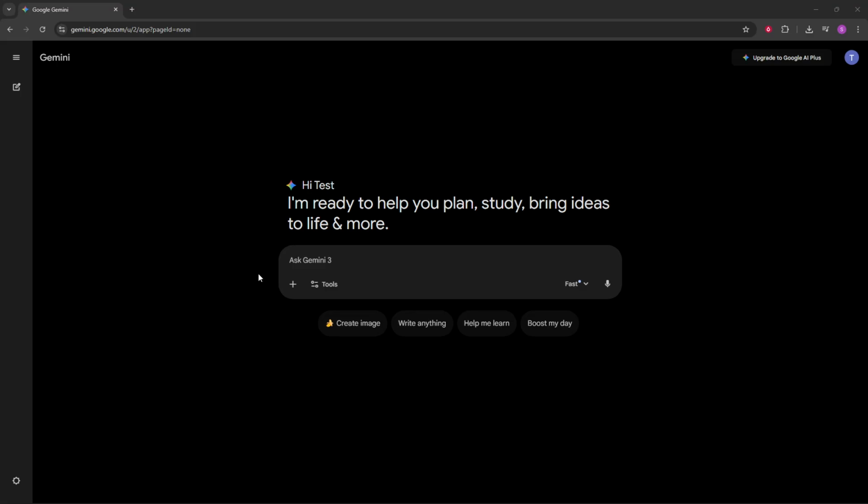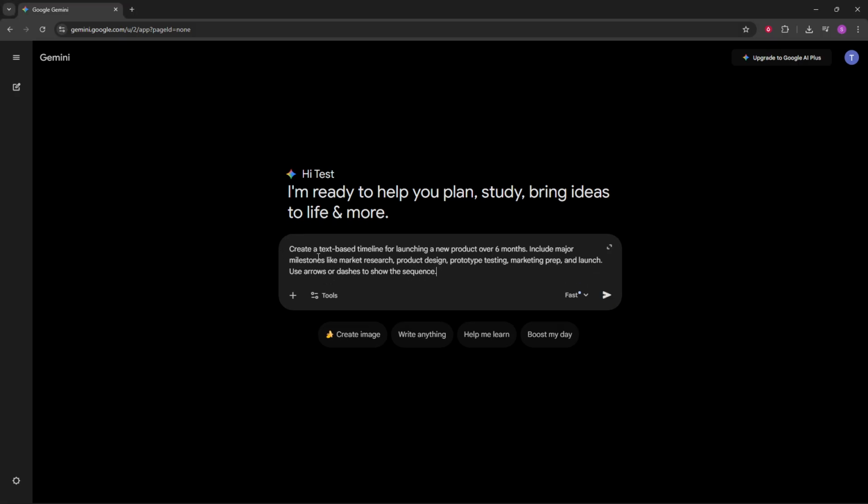Now enter your prompt. Keep it simple and direct so Gemini understands exactly what you want. You'll be asking for a timeline in text format, so say that clearly right away. For example, you can write something like, create a text-based timeline that outlines the major milestones for a product launch. This tells Gemini the format and the purpose from the start.